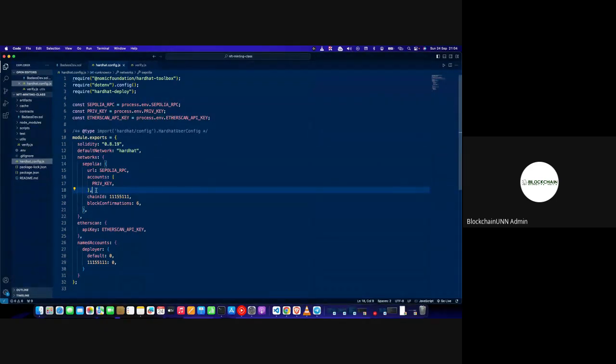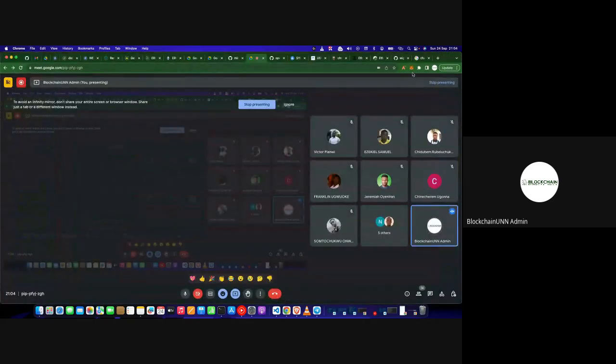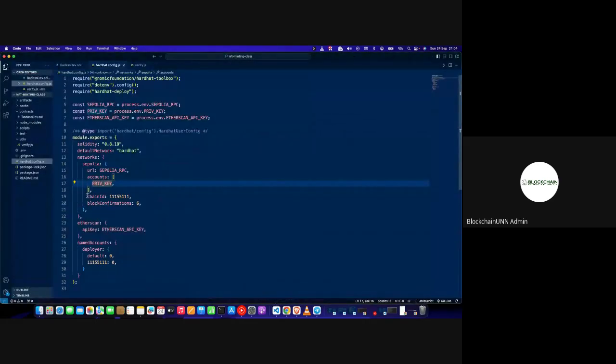Because if you're deploying on testnet or mainnet, you obviously need to pay for gas fees. You need to do that from an account. So we do that by specifying the private key, which we got from our MetaMask account. Then we go ahead to specify our chain ID. The chain ID is a unique ID that you can use to identify the particular chain you want to interact with. And for Sepolia, it is 11155111. So that's the chain ID you want to interact with.